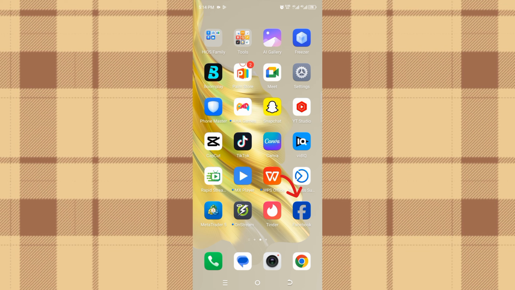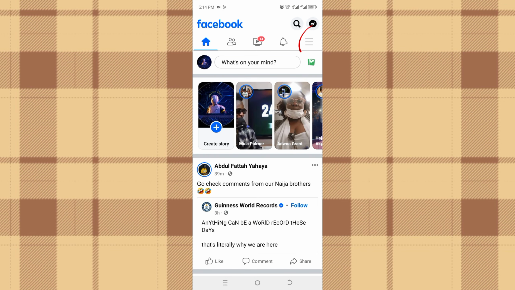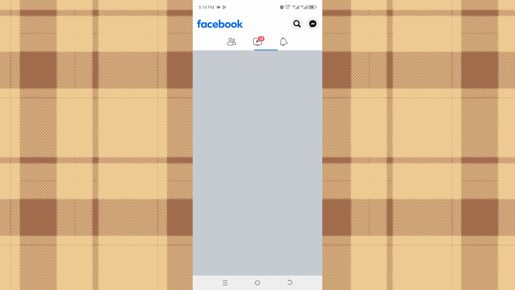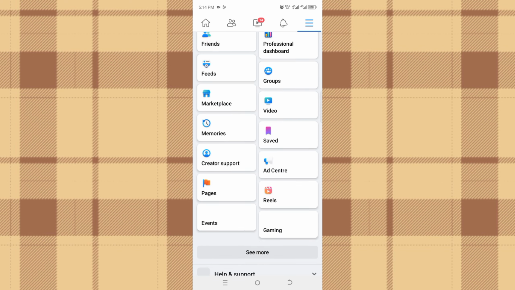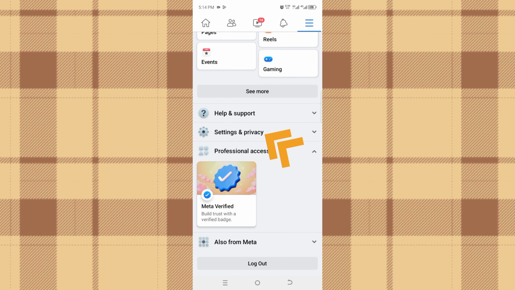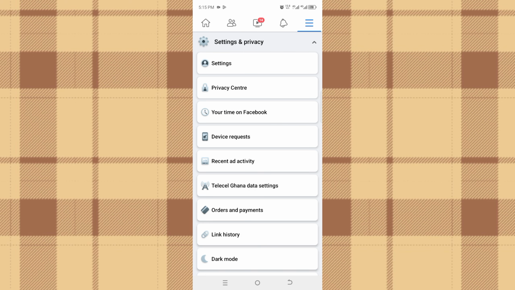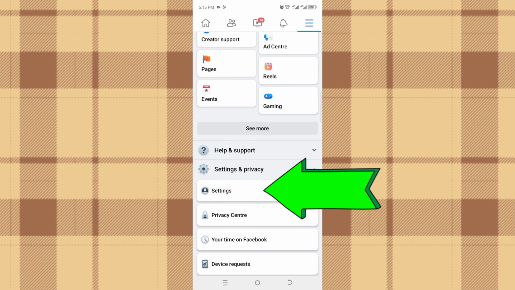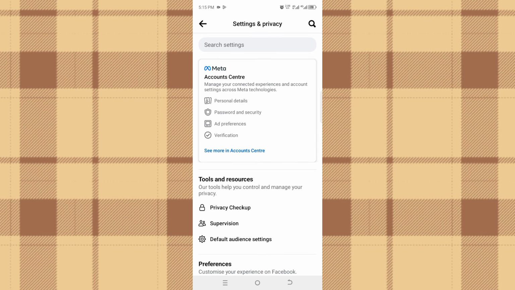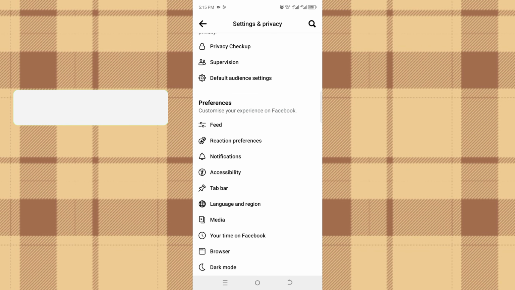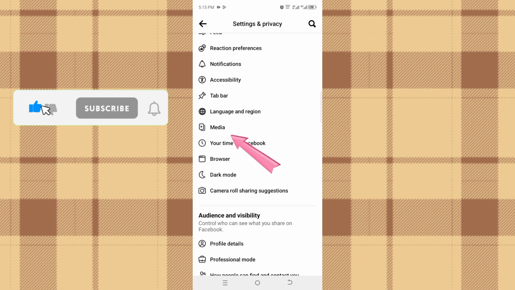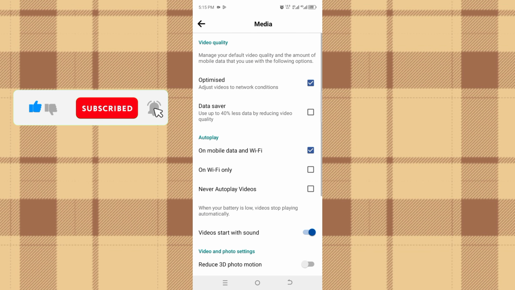Open Facebook app. Locate Settings and Privacy tab. Scroll up to the Settings and Privacy button. Tap on it. Tap on Settings. Scroll down to find the Media tab. Tap on it to open.